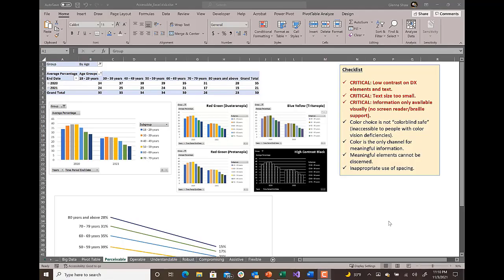Now we're going to work on making our charts accessible. And as I mentioned before, we have 7 different areas to do that in. We're going to start off in the perceivable area. So we want to make sure that there's no low contrast on your design elements and or your text. We want to make sure that there's a high enough contrast that they are all visible. We also don't want our text size to be too small.